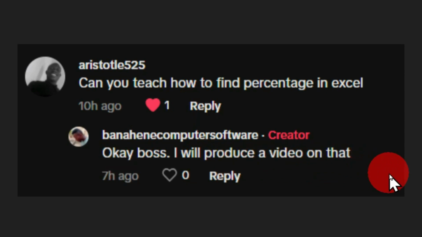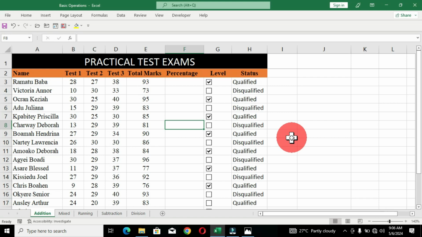So based on this comment, we are going to have a data set in our worksheet and manipulate this data to find a percentage using Microsoft Excel. So let's dive into the Microsoft Excel worksheet and explore this feature. This is my worksheet available in this Microsoft Excel window, and this is a practical test exam partaken by these students, available in this organized data.